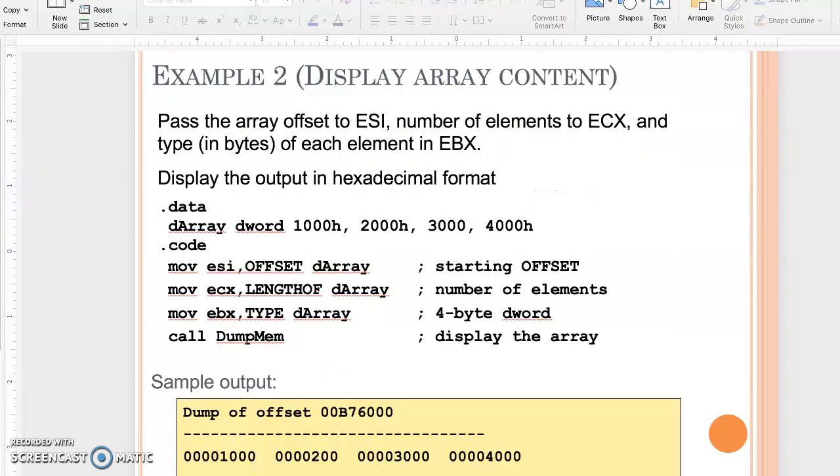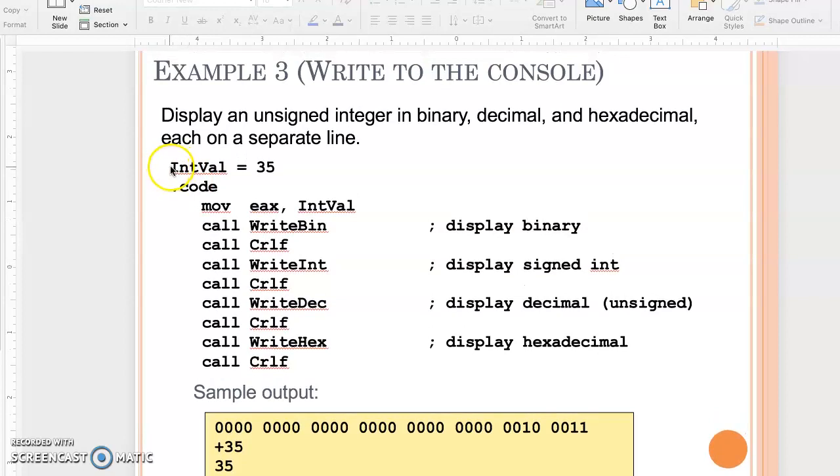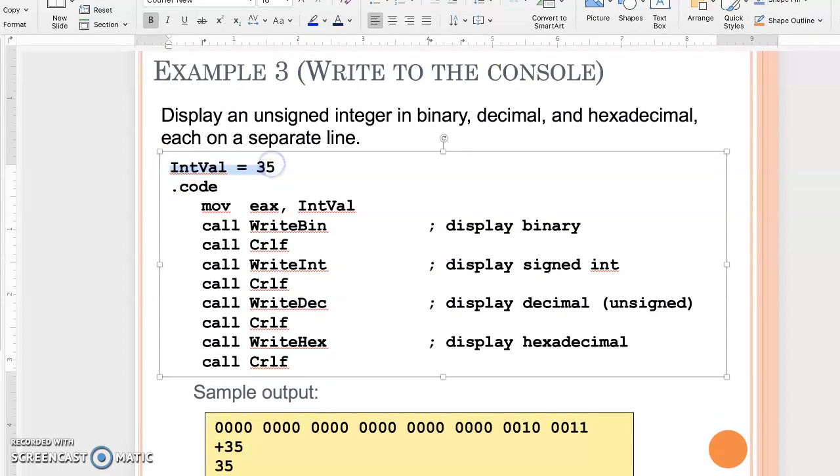In this example, if I want to write one value, we have an integer value equal to 35. It looks like this unsigned, but it really depends on how you display it. After we move that int value into EAX, you can display the value in EAX in different formats. If you want to display binary, you call WriteBin. If you want to display in the signed integer format, you just call WriteInt. If we want to display in the unsigned integer format, we call WriteDec.